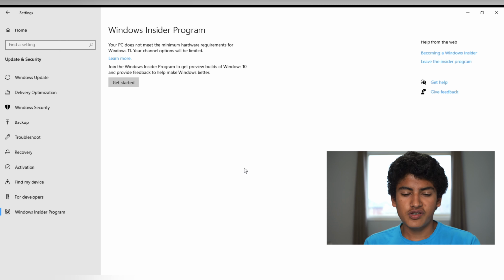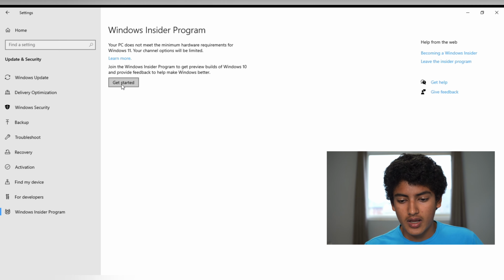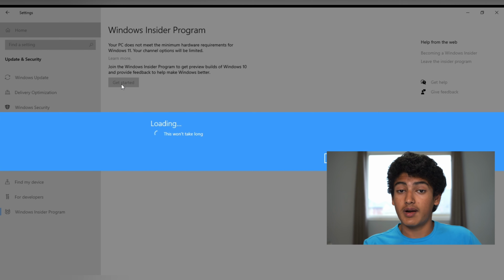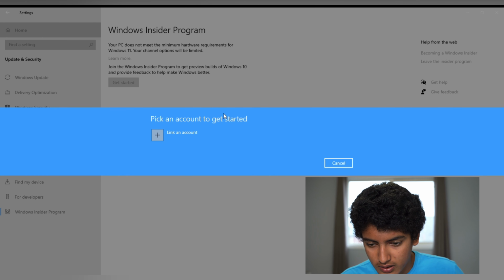The next step is to go and register yourself in the Windows Insider program. You can just do it directly from settings. If you just go into the Cortana search, type in Windows Insider program settings, you can go straight to it. Just press get started, and then you can link your account directly from here. To join the Windows Insider program, you do need a Microsoft account or an Azure Active Directory account, both of which are free. Just link it. I'm going to add mine in.